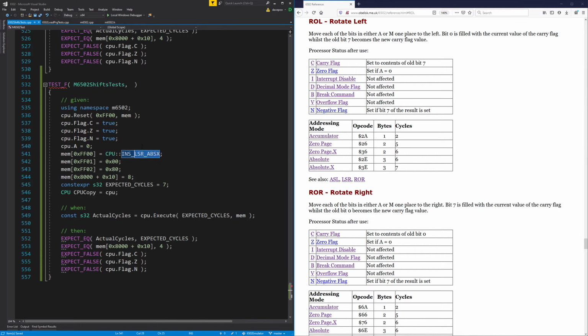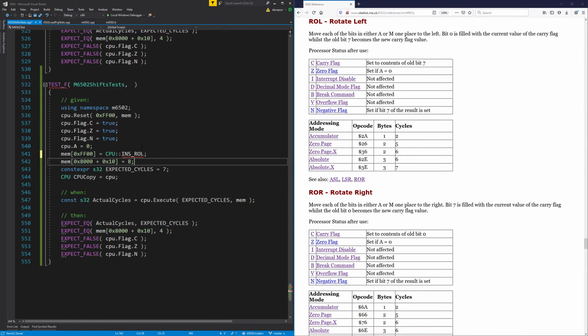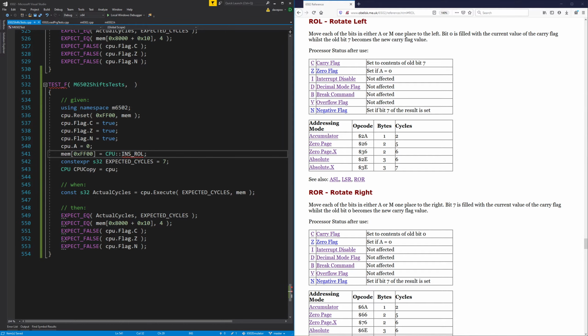And this instruction's called roll. Don't need any other parts to that instruction. It takes 2 cycles. Basically, it's going to take the value, so bit 0 is filled with the current value of the carry flag. So if we've got something in the carry flag and we shift it into here, we should finish up with 1 in the accumulator. And the carry flag should be false because bit 7 gets shifted out of the A register and put into the carry flag. So bit 7 should be false.